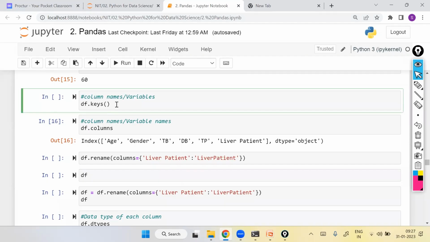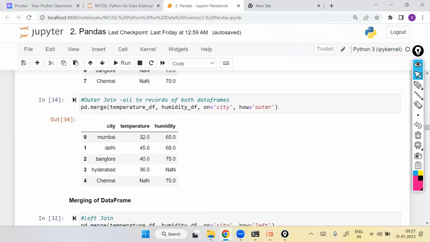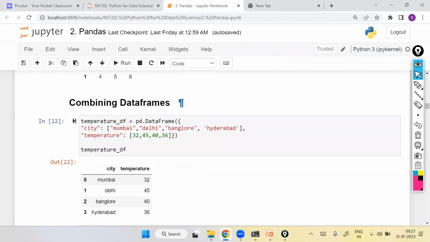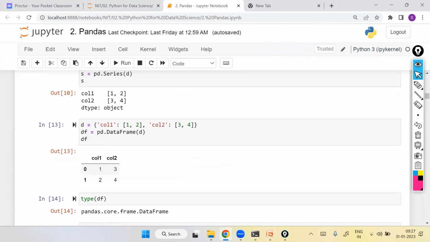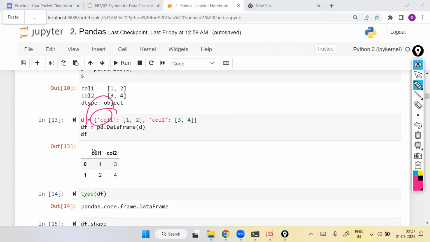Why is it going to work with keys? Because Pandas was designed based on the dictionary. In the dictionary, whatever keys are there, same concept. In a dictionary, we extract the key names by using dict.keys. Here, the keys in the data frame are converted to column names. In the last class, I told you that whenever you create a data frame using a dictionary, the keys will be considered as your column names. Keys and column names are both the same.